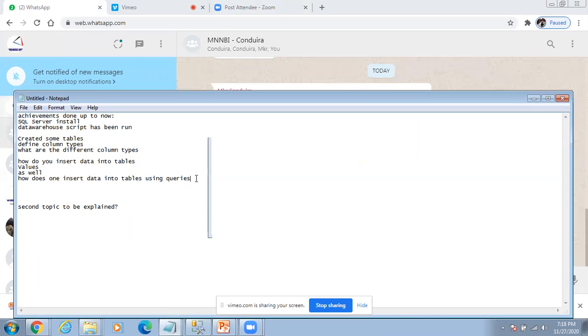Now today what we will do is we will do insert, update, delete, and truncate statements. Then we'll also look at indexes. Then again, we will do a review.